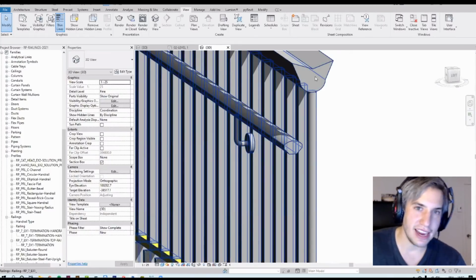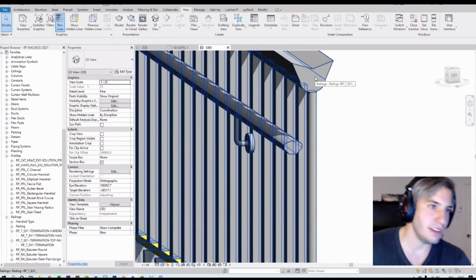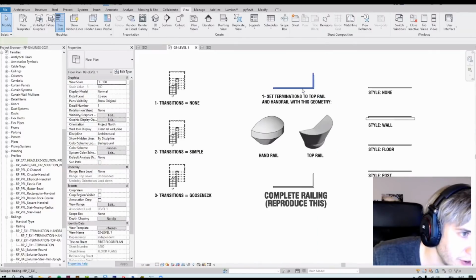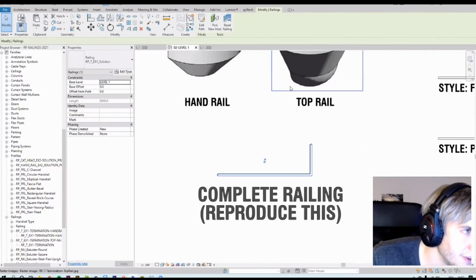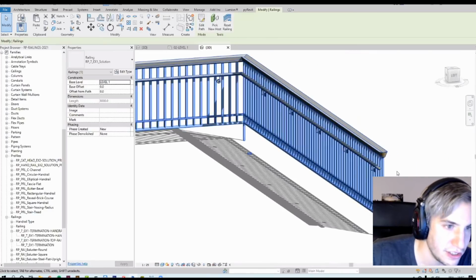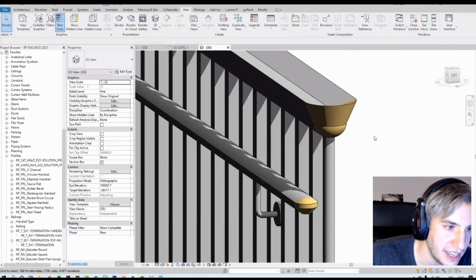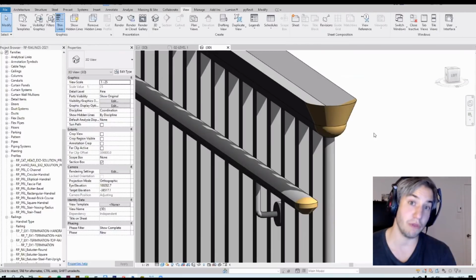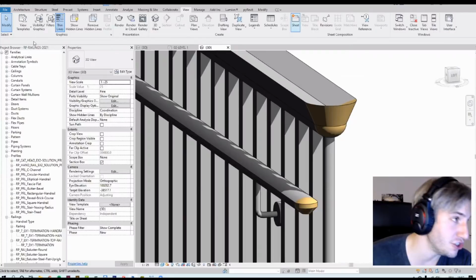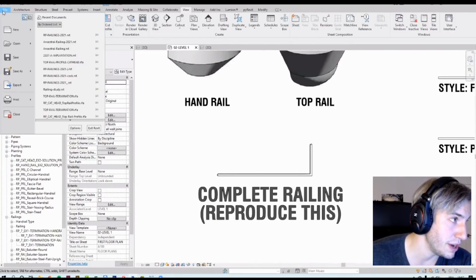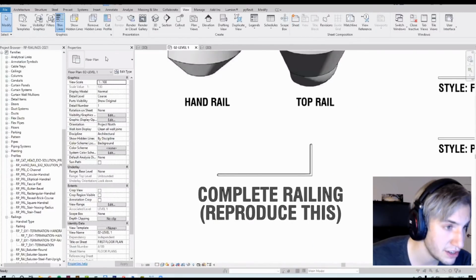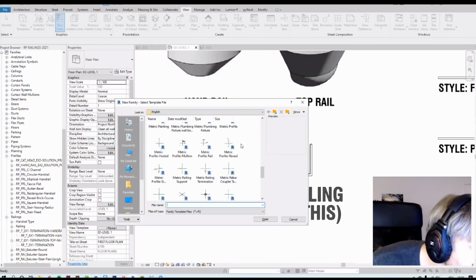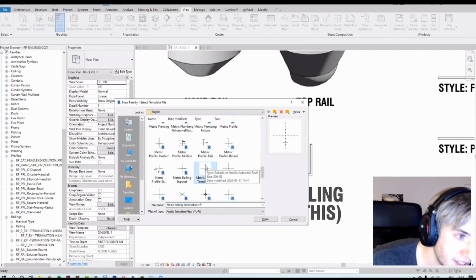But in this case, I wanted the profile to go around itself. So I'm just going to showcase. I think I might have an example of what I'm trying to do. Yeah, this is the complete solution. What I want is something like this, where the profile of the rail turns around, revolves actually. So I'm going to show how to do that. I'm going to create a new termination family using the metric railing terminations here.